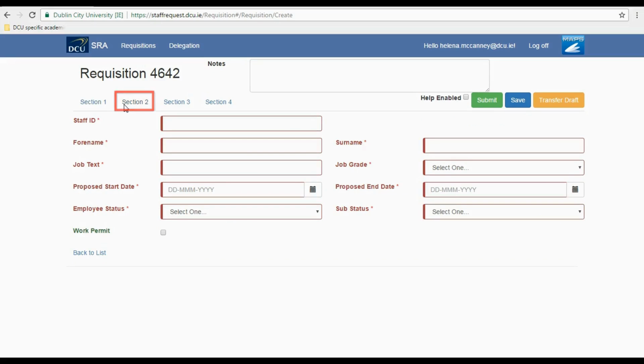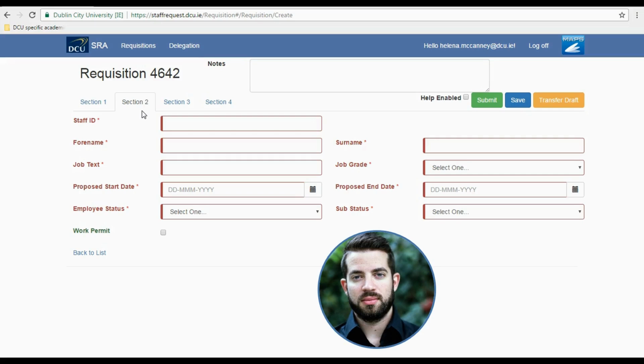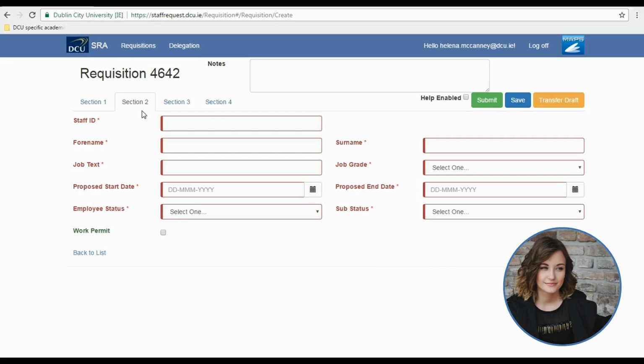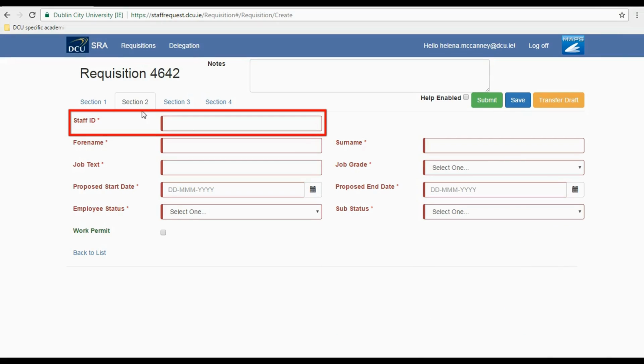Section 2 details the type of candidate, whether an existing member of staff or not. So for a quick recap, Philip Jackson, your new hire, is replacing a staff member on maternity leave, Jane Mackin. And when she returns, Philip's contract will end. Staff ID can be a bit of a confusing field. This is not your staff ID. Rather, it is the staff ID of the employee if they already work in DCU. You enter their DCU ID number here, if you know it, and if it's not known, you simply enter not known. Now, if the person is new, as in the case of Philip, you simply enter new into the field.